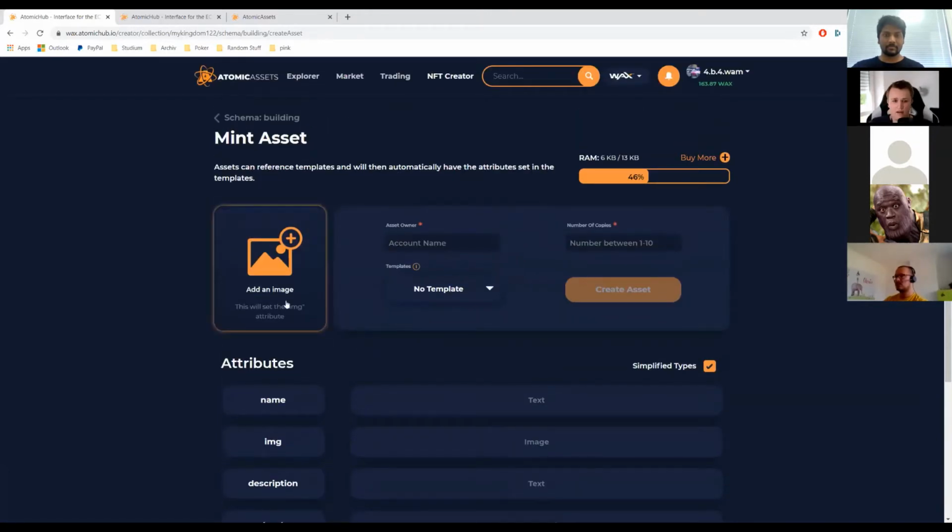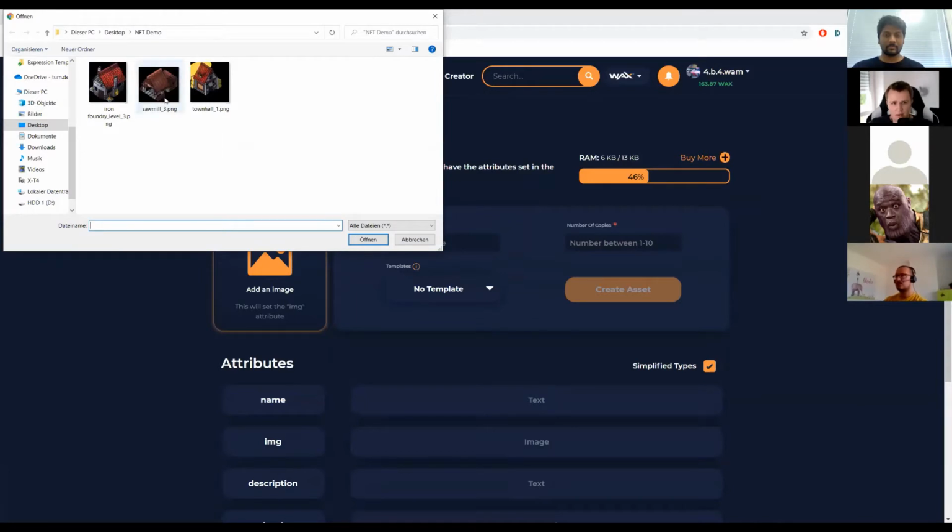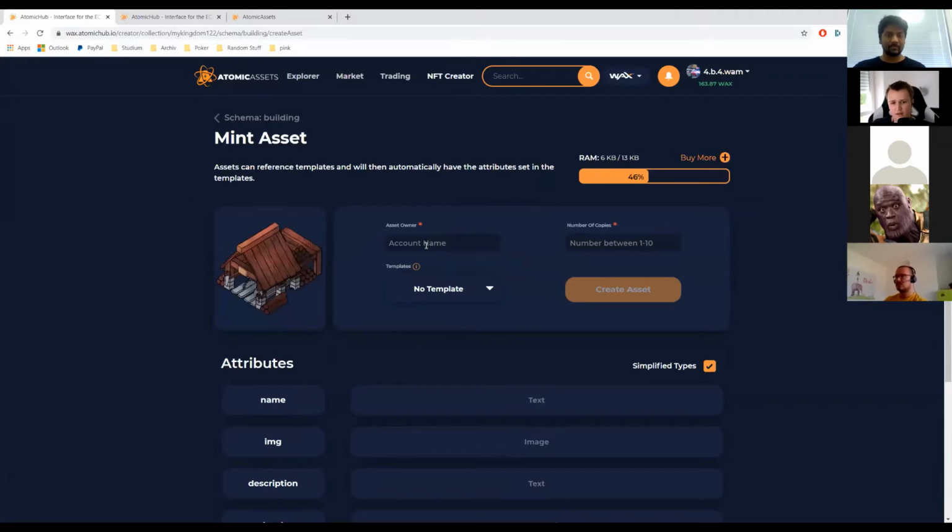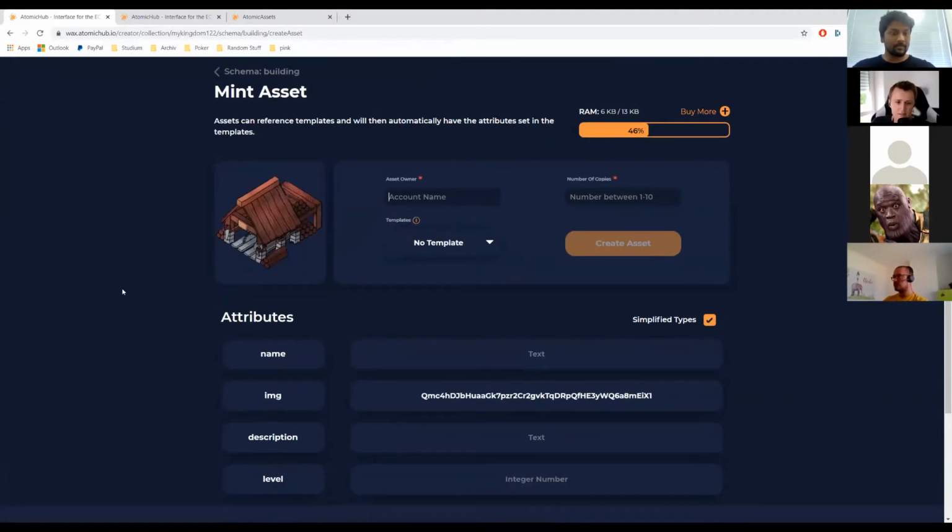So for my asset, I will select an image. This one here is a sawmill, which hopefully you can see. What's happening here is that as I'm selecting the image, just as you would select any other file from your computer when uploading it, it gets uploaded and pinned to IPFS, and a hash is created, and this hash can be seen here. So that's what actually is stored on the blockchain. The image itself isn't stored, just the hash, and the image is then pinned to IPFS.